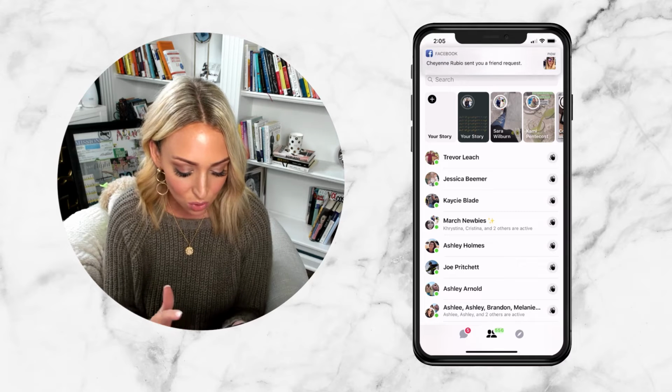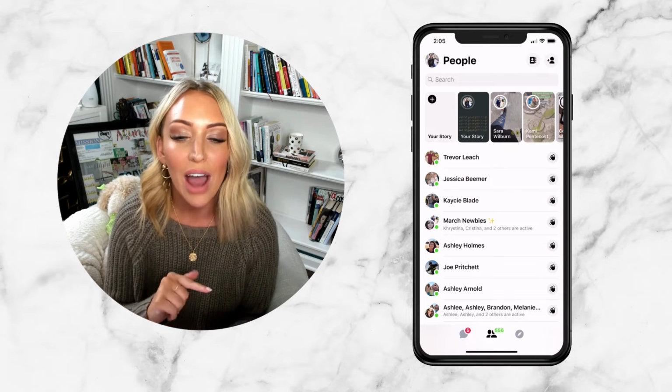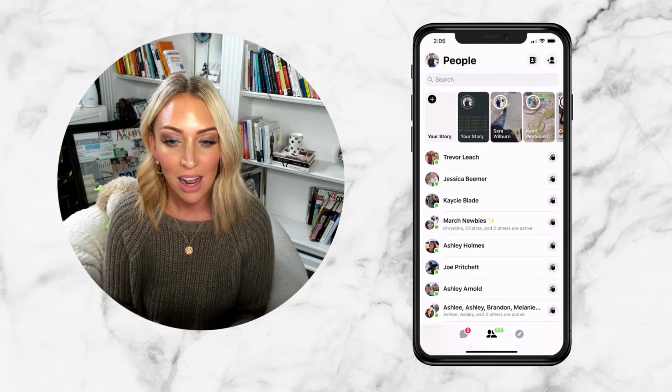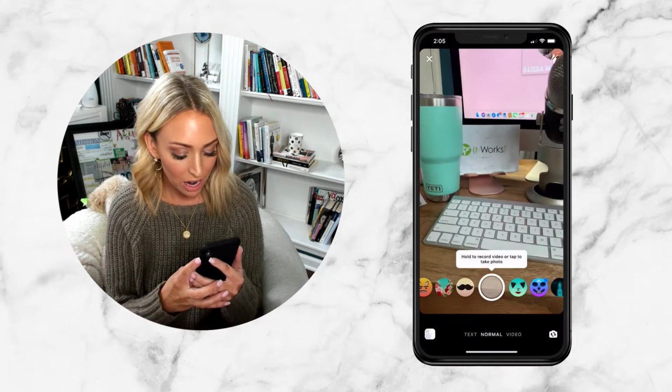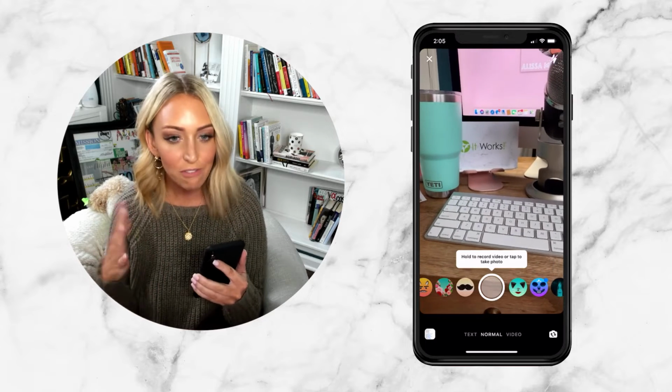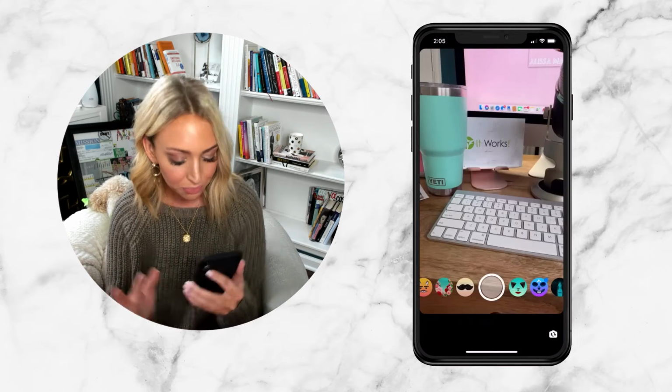So to add to your story, all you have to do is click the add story button. And when you do that, that's going to open up your camera roll. So this is my view right now. So let's say that I'm doing something fun. I'm going to snap a quick picture.